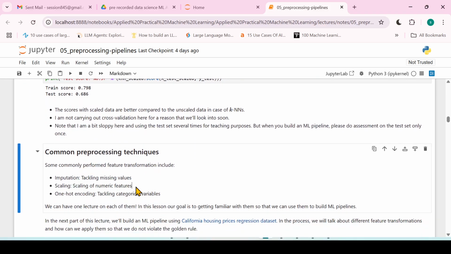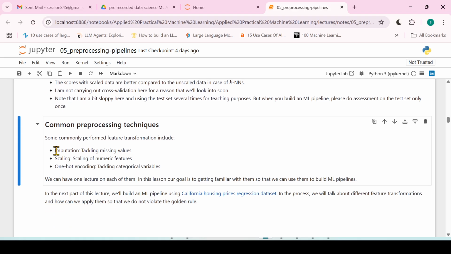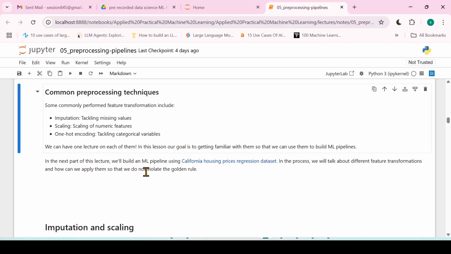Now the common preprocessing techniques we have: basically we have imputation, which helps you deal with missing values, scaling, which helps you deal with numeric features, and one-hot encoding, which helps you tackle categorical variables, right? So if you have different types of problems, there are different types of transformations that we apply on the data.